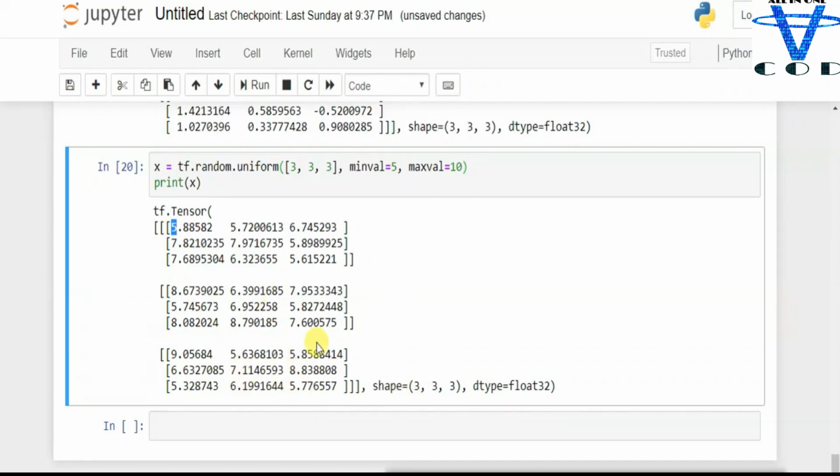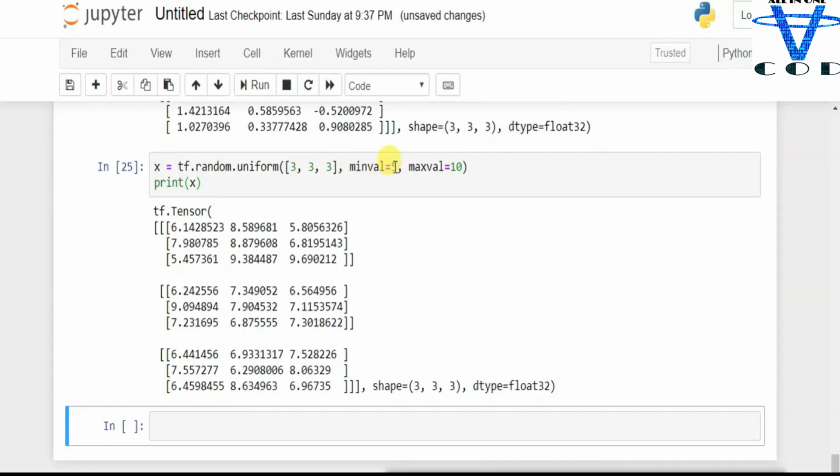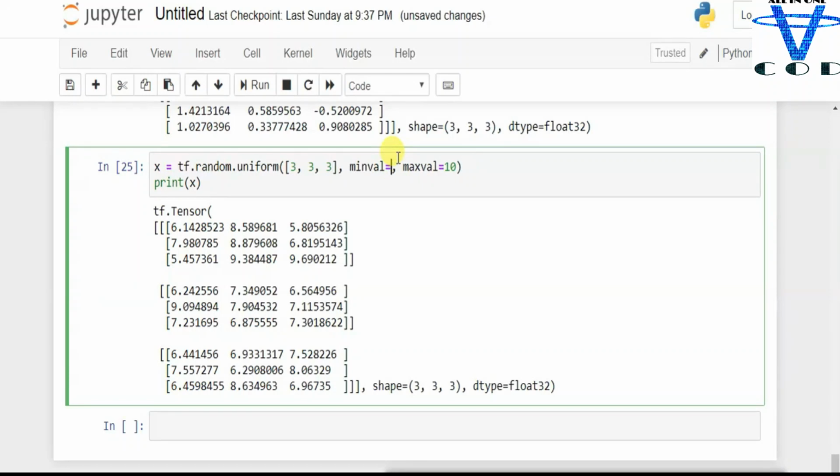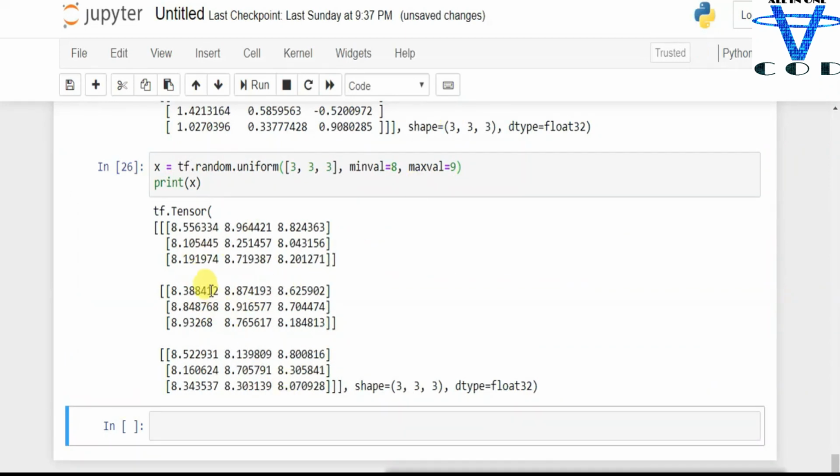9.05684, it means this is under 10. So whenever I run this, it creates a random value, but the rule is the minimum value is 5 and the maximum value is 10. Let's say, what if we use 8 to 9? So let's see. You can see all of the elements are around 8, but all of the elements are random. You can't see the same element whenever I run this code.